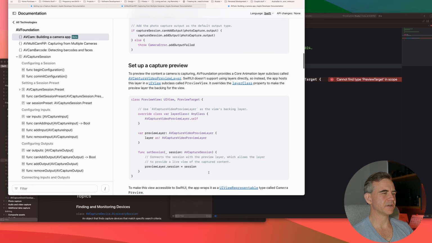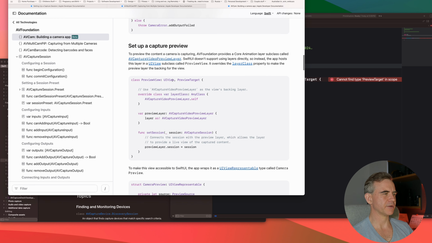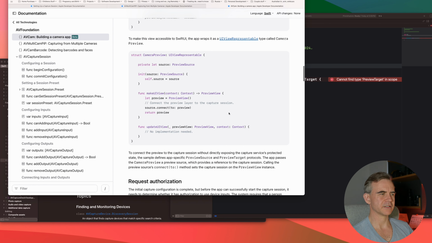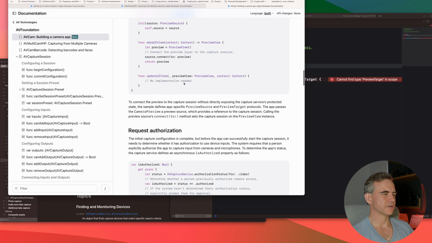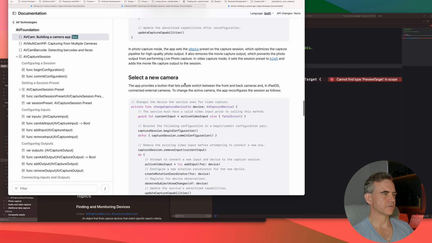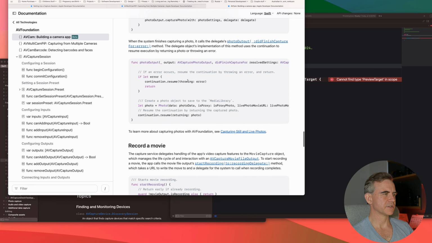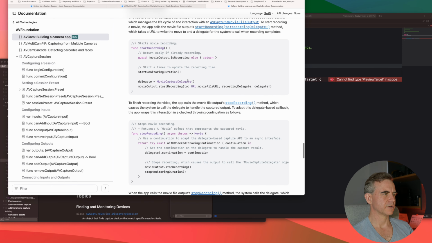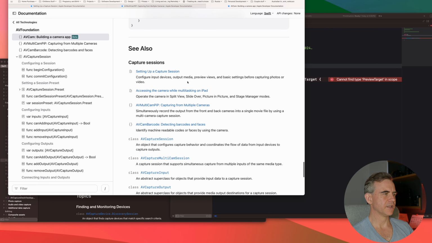So it looks like we're still going to have to use UIViewRepresentable, right? Preview layer as preview target, right? Use background layer. I don't know what preview target is. And a preview view, this makes sense. Preview source. What's a preview source? Start recording, file output.